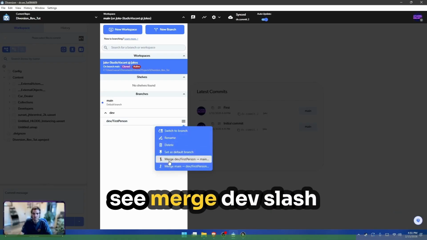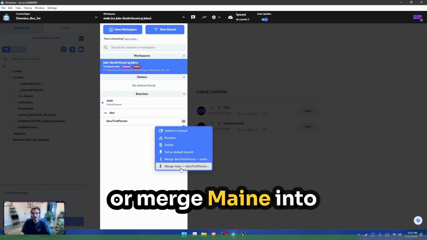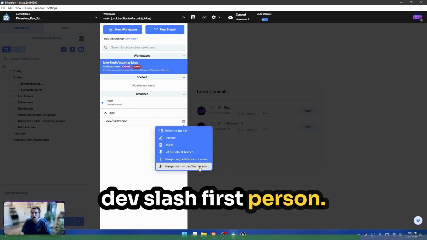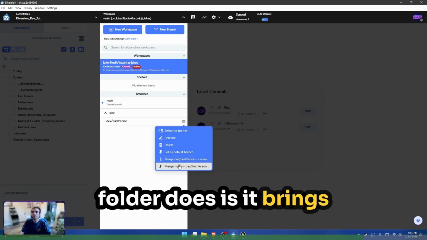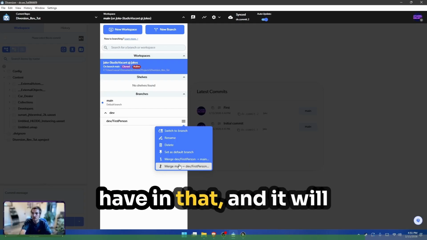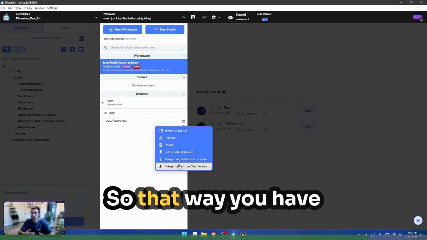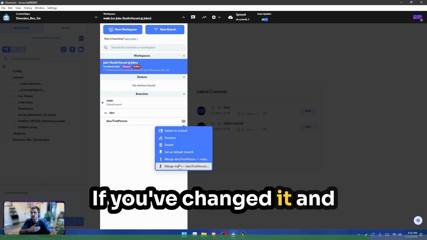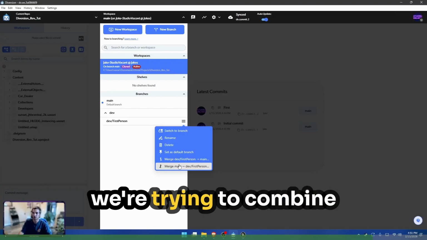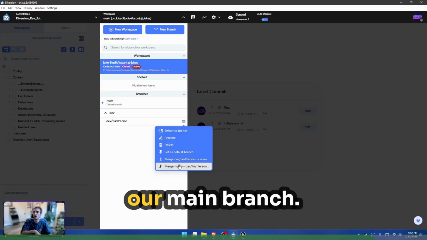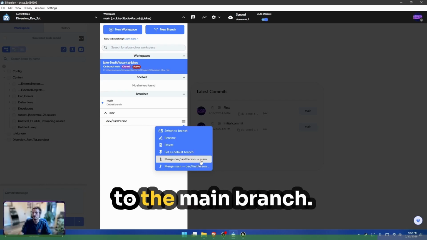You're going to come down here and you see merge dev/first person into main, or merge main into dev/first person. You can do either. What merging main into the first person folder does is it brings your main branch, whatever contents you have in that, and it will merge that into the first person folder or branch that you're working on. So that way you have everything from main. If you've changed it and you need to pull things, you'll have everything inside of your new branch that you're working on. What we're doing is we're trying to combine our new system into our main branch. So we're going to merge dev/first person to the main branch.